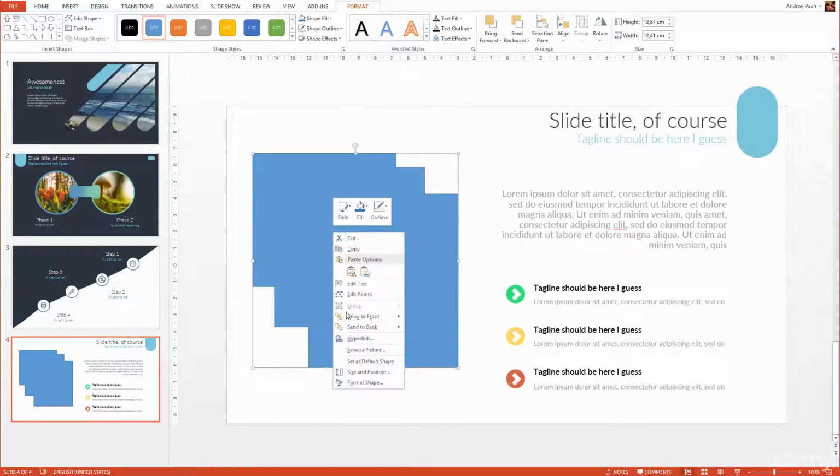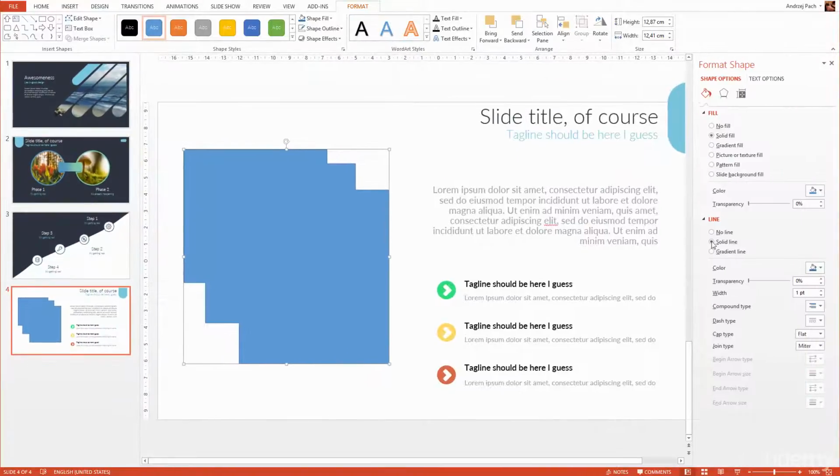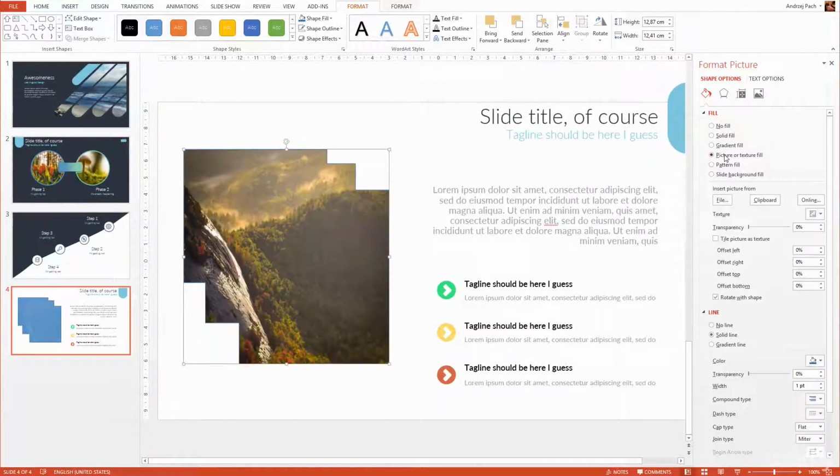I right click, format shape. I'll use the picture or texture fill, and fill this object out with an image. Go to File, select an image, and fill it out with an image. Now I can select Shape Outline, No Outline to get rid of the basic outline. Now watch what unique thing you can do.